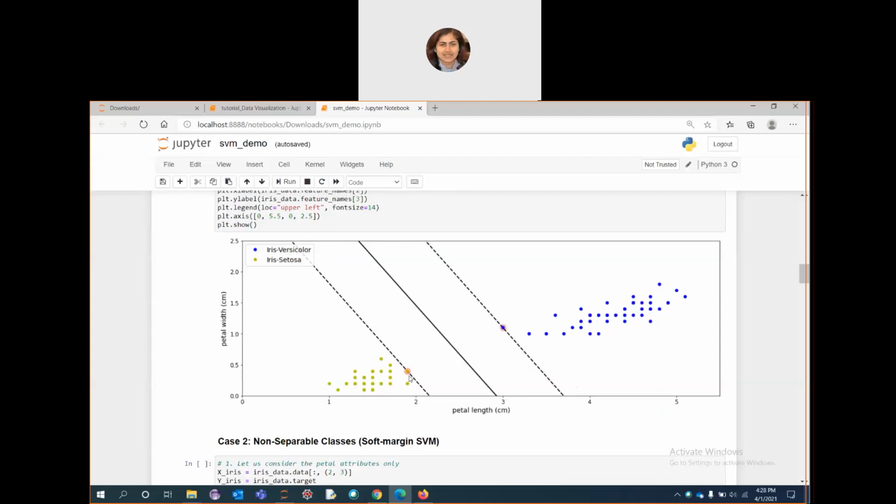In the decision boundary, for the blue versicolor there is one data point, and for setosa there is one data point, and there are no data points in between, in your margin. So whenever we want a hard margin, that means the data is differentiated in a proper way. Correctly we can say that there is a gap, that means these are two different categories.